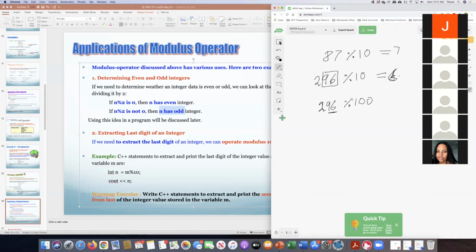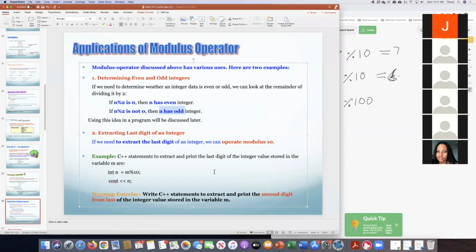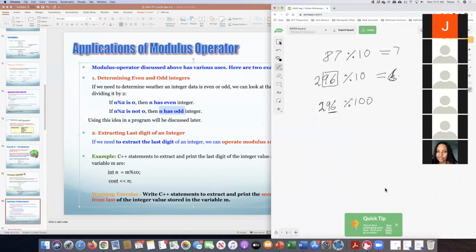That's the technique. So let's see the exercise. The exercise says, write C++ statements to extract and print the second digit from last. So if the number is 296, we want 9, the second digit from last. So when you get the modulus of 100, it would be 96. Then you could divide it by 10 to get the 9, yes. Right, you got it.